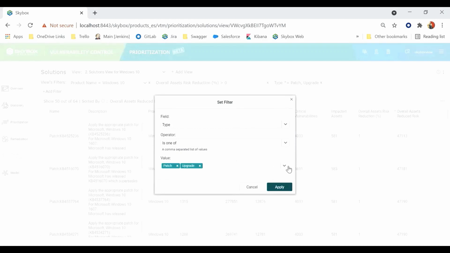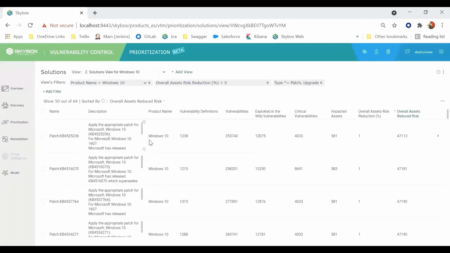Here you'll see I've selected patch and upgrade as the only options I'd like to compare, but you can see there are several options that you can choose from. So now we have the list, and you can immediately see the patches available, and most importantly, the patch that would fix the largest number of vulnerability definitions or the most Windows machines.